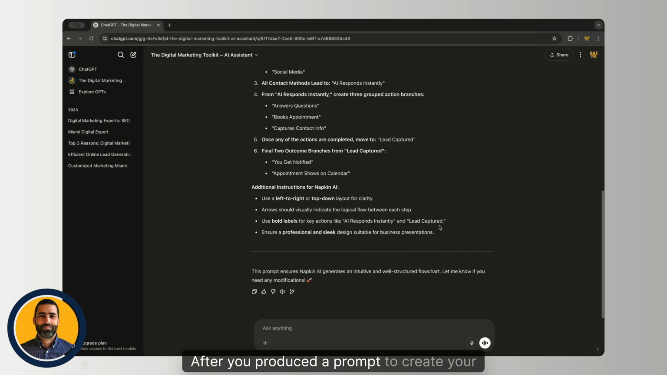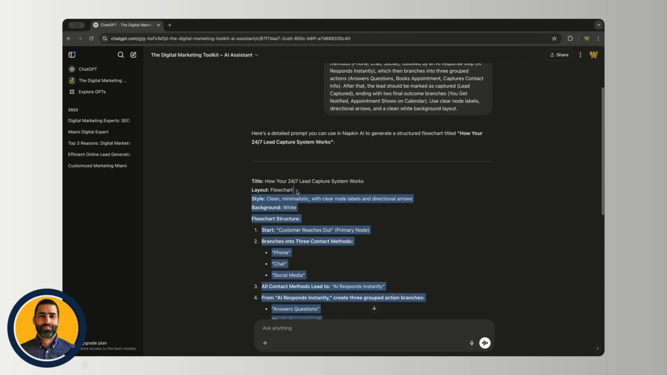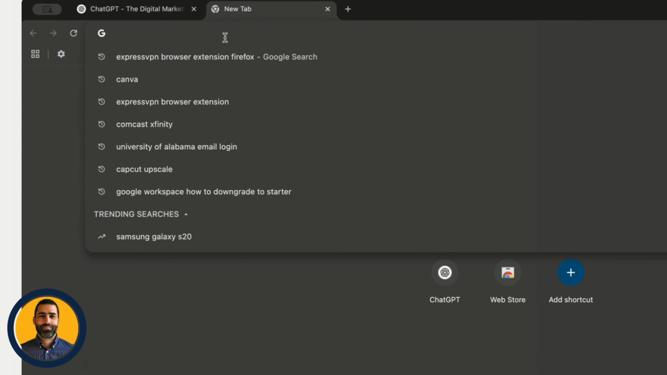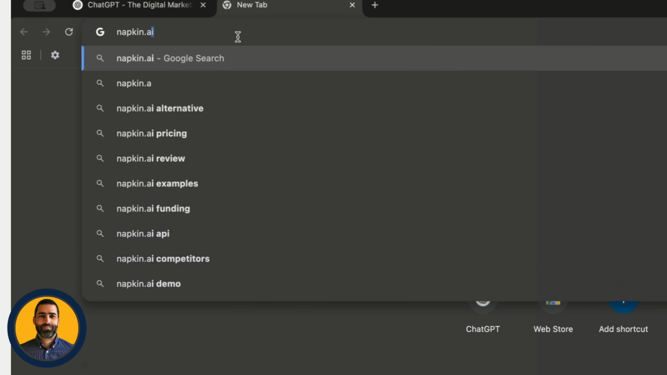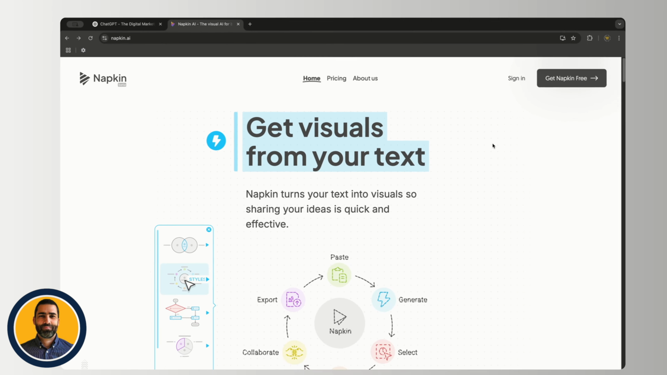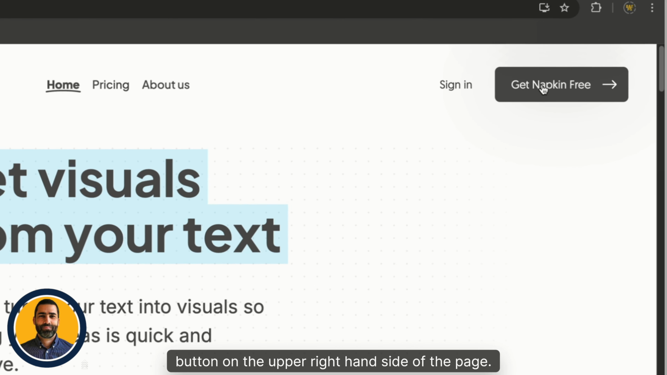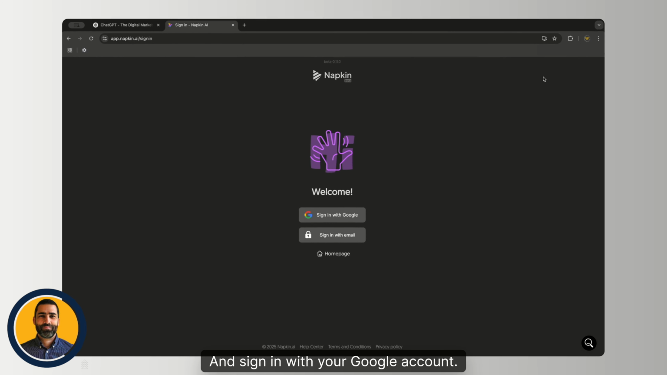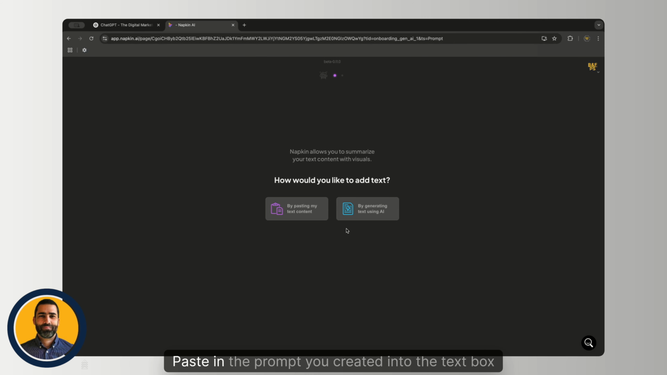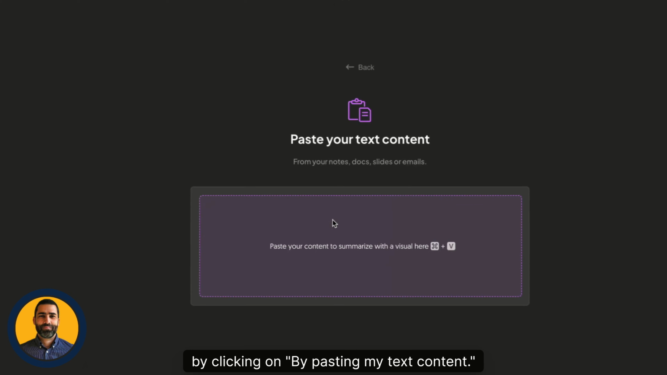After you produce the prompt to create your flowchart with, just copy the output and head over to Napkin AI. Now go ahead and click on the Get Napkin Free button on the upper right-hand side of the page and sign in with your Google account, or you can create an email and password login instead. Paste in the prompt you created into the text box by clicking on By Pasting My Text Content.